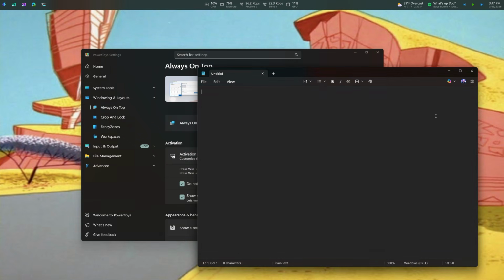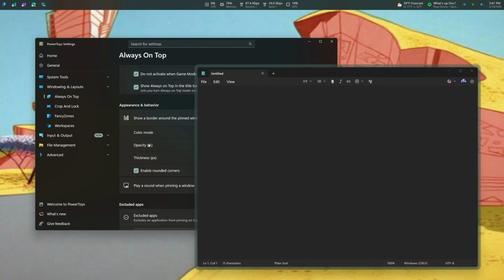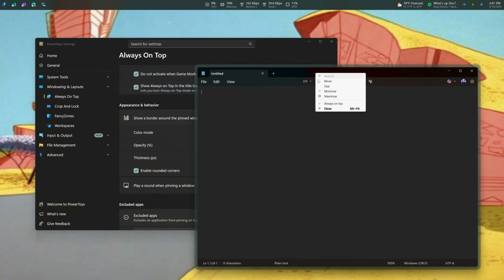Another big hit is Always on Top, and it comes in hot this month with the option to right-click the title bar of an app and choose to make it always on top, so no keyboard shortcuts needed. Plus, you can adjust the transparency of those pinned apps using Control-Shift-Arrow keys. Pretty handy.